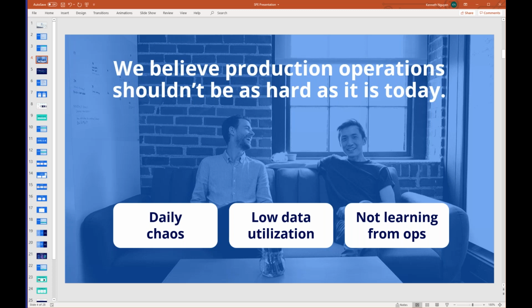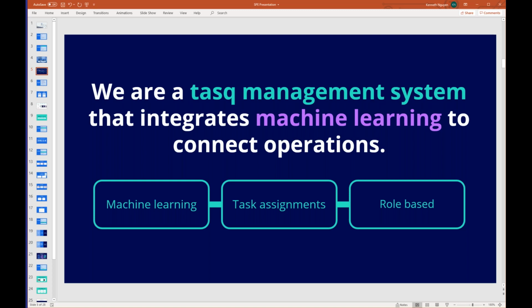So, in general, those are the problems that we are looking to tackle at Tasq. And so what is Tasq? So we are a task management system that integrates machine learning to connect operations. Really what we're doing is we're connecting machine learning with the assignment of tasks, and that's across different roles.